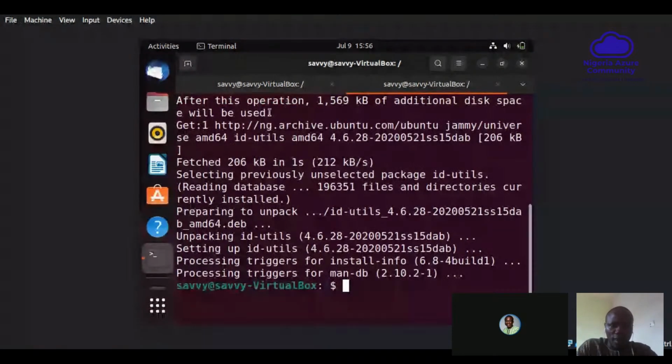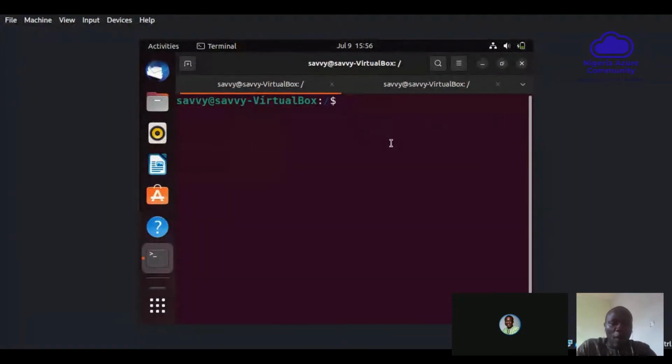Okay, I think my gid utils is fully installed. Now I'll add another user. I'll do sudo useradd Chuka. This will not prompt me to input a password, and it will not tell me what is going on.